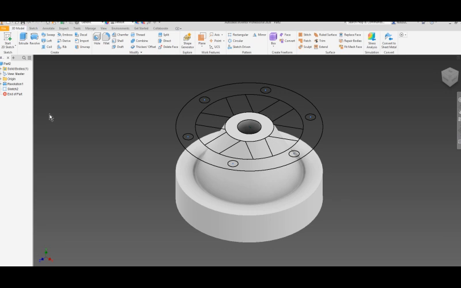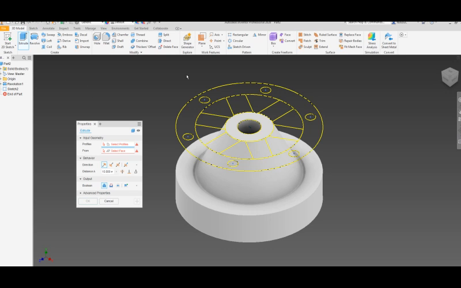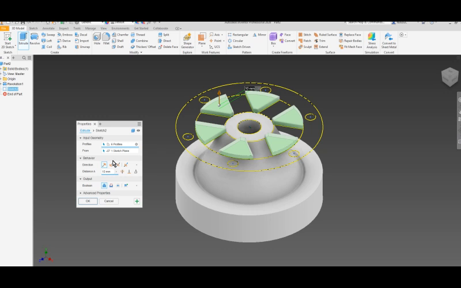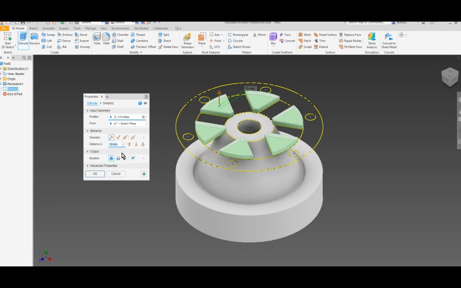Let's finish our sketch. Okay, we're going to use our extrude, and what we're going to do is pick inside the little triangular sections, just like that. Okay. Now I want to cut, so I'm going to change the Boolean from a join to the cut.